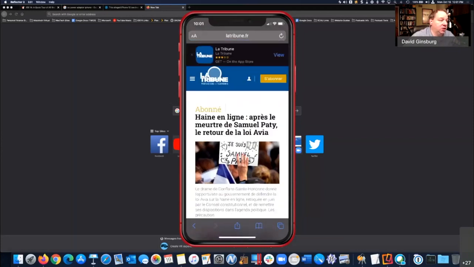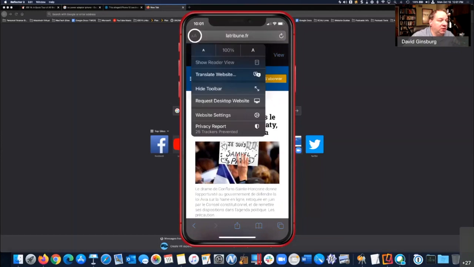Now, another thing I wanted to talk about a little bit is security with Safari. So if you go down here, if you notice here, there's a choice here that says Privacy Report.